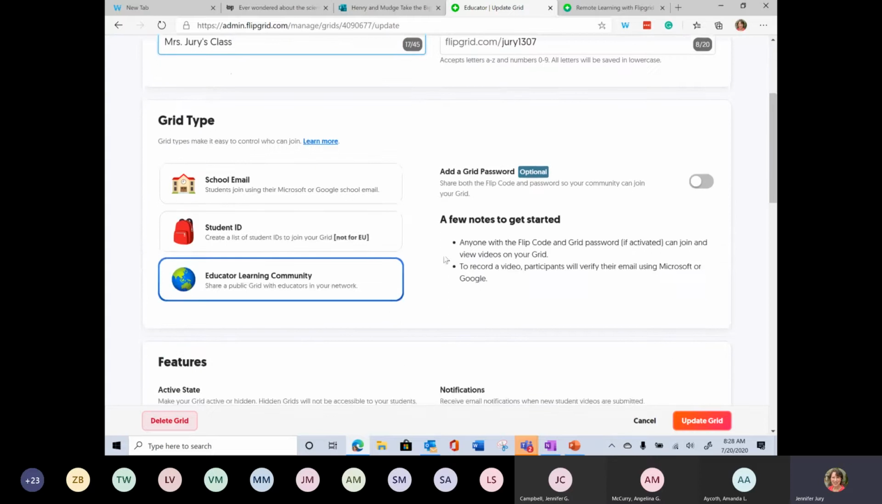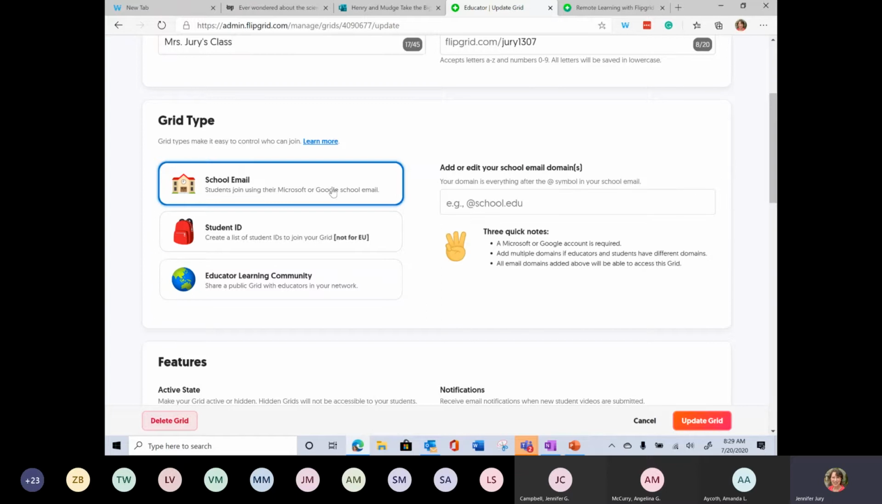Now you're going to have 3 different types of grids to choose from in setting this up. And they're just different permissions, and let me explain what each of them are. So you can have a school email. This one gets used most often. It keeps everything in house. It uses your school's tenant as a verification step. But if you chose that one, you have to go in here and put all your school domains.